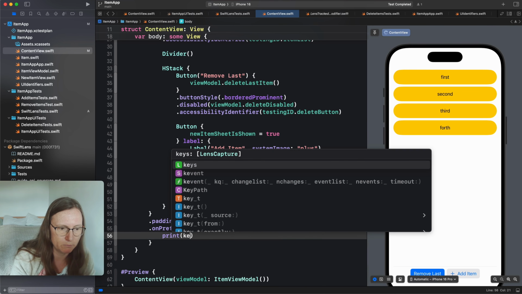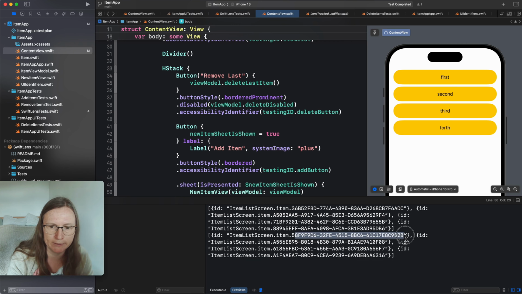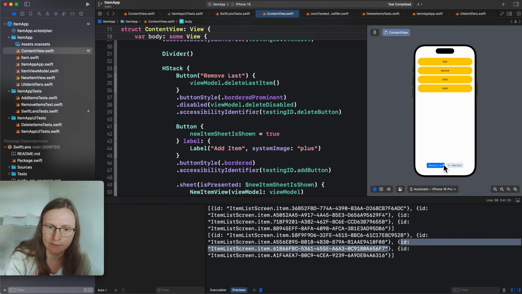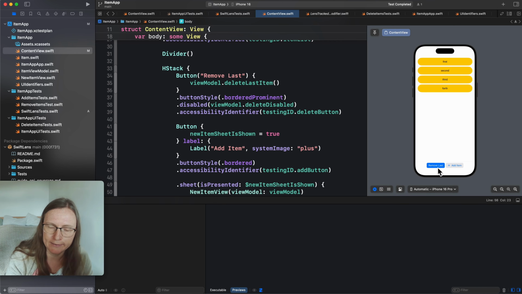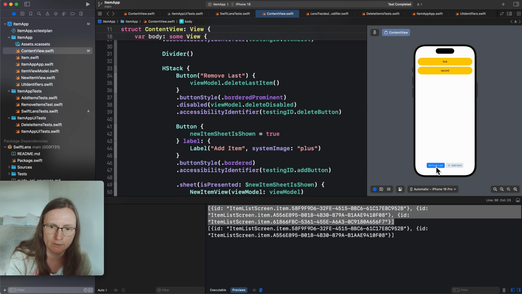So I'm just going to print this. And so you see here, this is one of these arrays. And it tells me it has a list screen item with this UUID. Then another one with this ID and then this ID. You see there's 4 elements, which are the 4 that are visible on screen. So this UI allows me to remove some. So I can press here, I just remove this. I delete the last. And you see now my array is only 3, 2, 1, and 0.